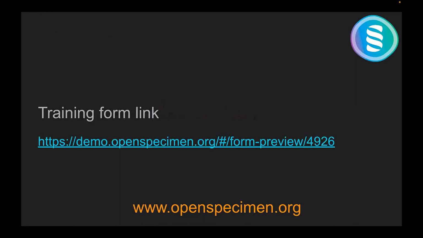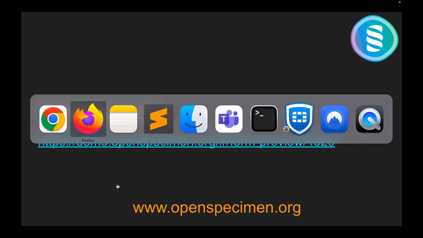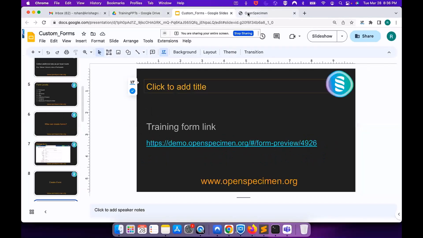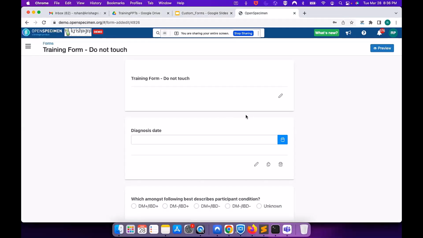Now let us try to create one form in OpenSpecimen. What I have done is I have pre-created one demo form for this purpose, so I will go over that form. This is a demo environment in OpenSpecimen. Firstly, we will go through individual sections of this form, and then we will see how this form is configured and what other things you can do with it.